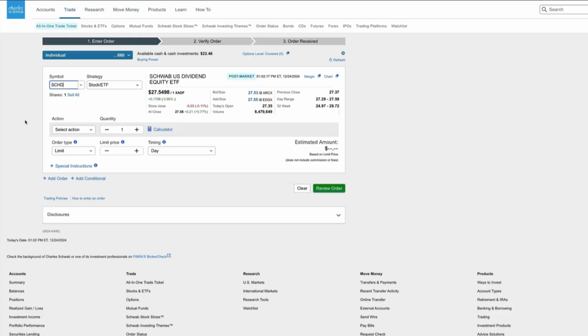For example, if you own multiple shares, you can sell just one share or any portion you choose while keeping the rest invested. Now you can choose your order type, such as market or limit order. A market order will sell immediately at the current price, while a limit order lets you set a specific price you want to sell at.